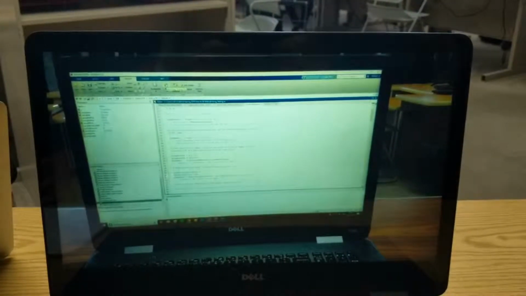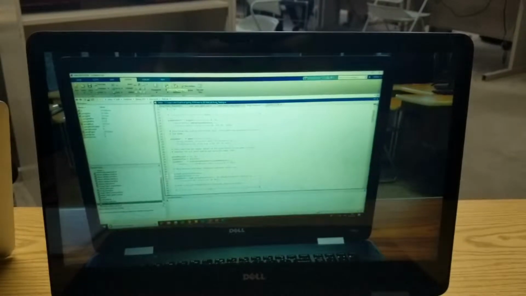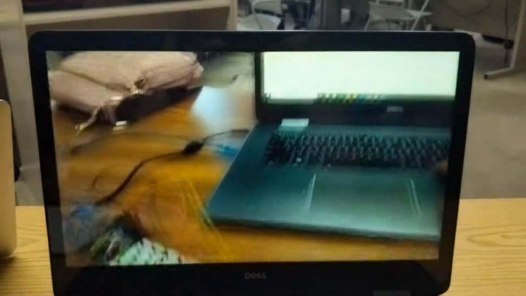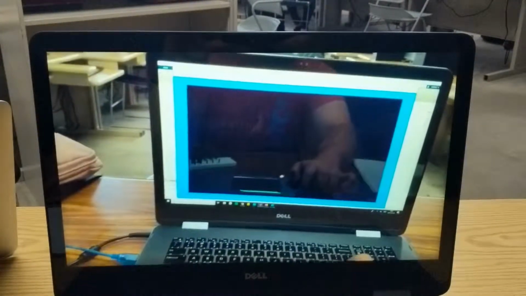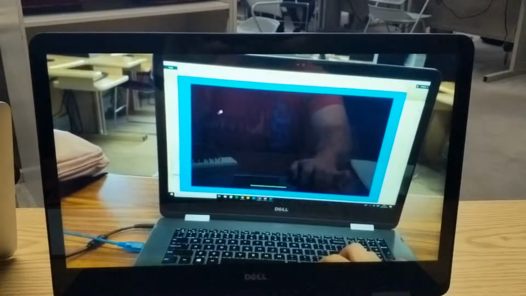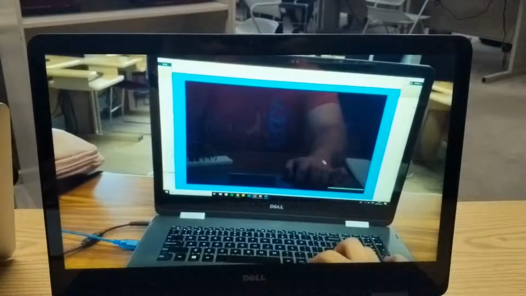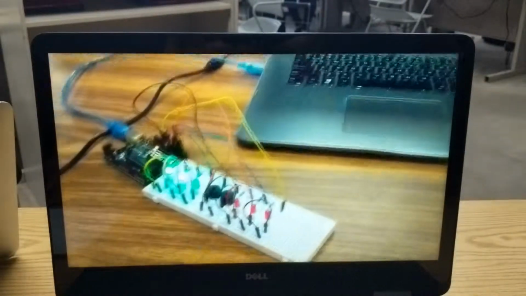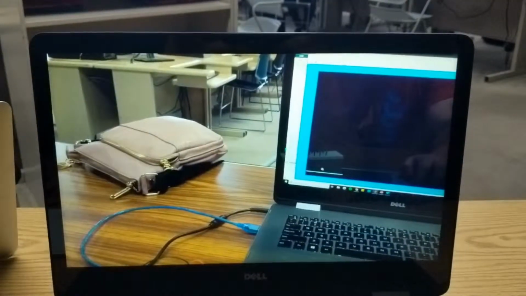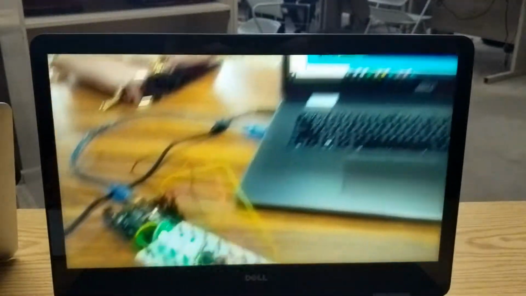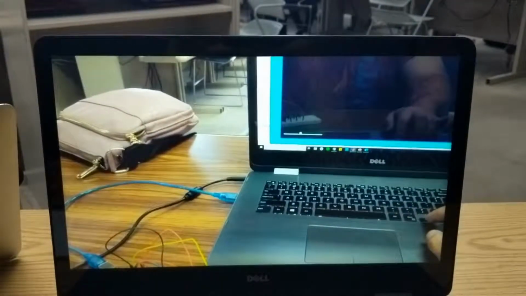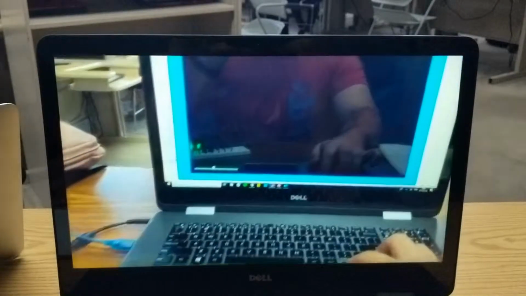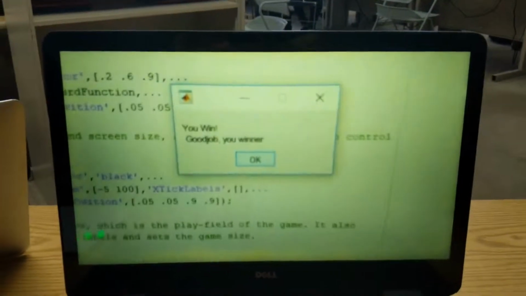Next, we will be winning. Originally, the ball hits the paddle 4 times before an LED turns on. For this demonstration, a green LED will illuminate each time the ball hits the paddle. When all 3 LEDs are turned on, a song will play and a message will display. You are now a winner.